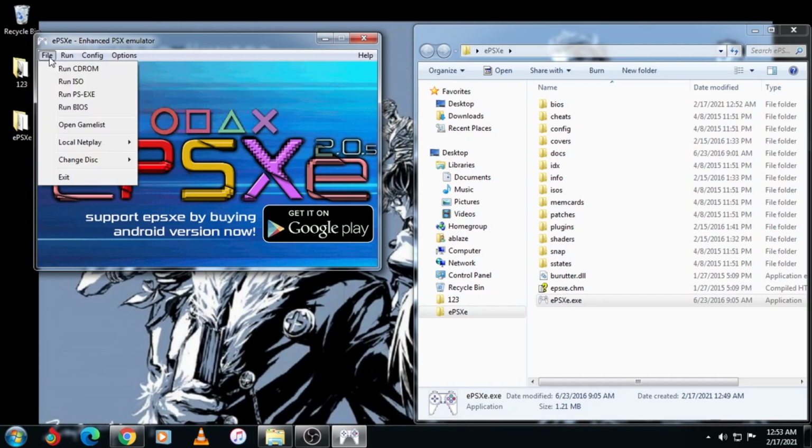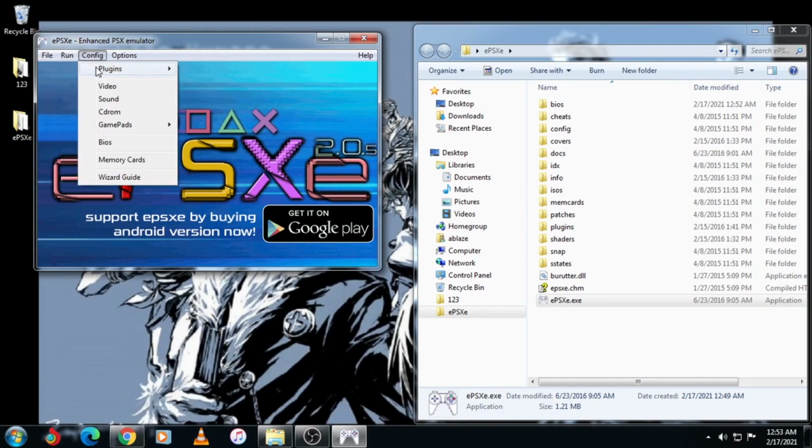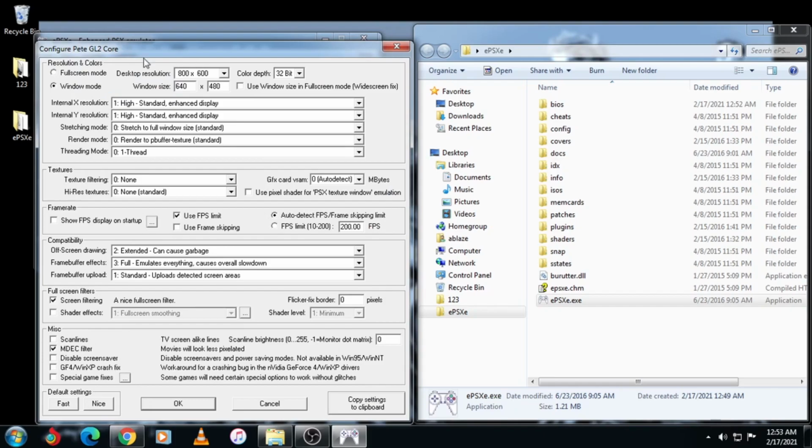And then you can configure your video. I always go for nice, and I only use 800 by 600 resolution, and I want it in window mode. It's up to you, you can change that, you can use whatever you want. I just choose this because I want it in a small window.